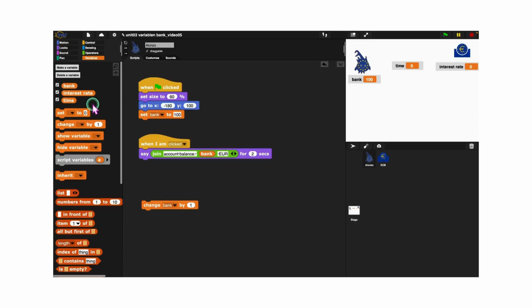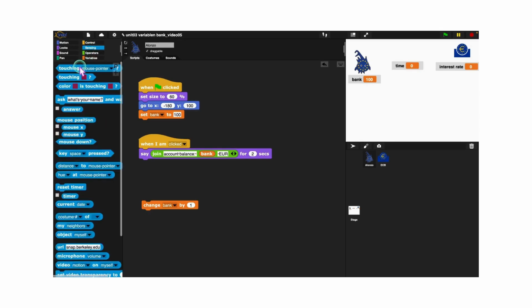But wouldn't it be nicer if you could decide how much money to deposit or withdraw each time? There is an elegant way to communicate with objects. In the Sensing palette, you will find many blocks that allow an object to gather information from its environment, including from you as the user. The Ask block allows the objects to ask you a question and wait for your answer. Your input is then stored in the answer variable.